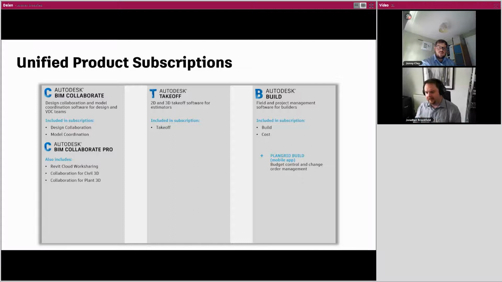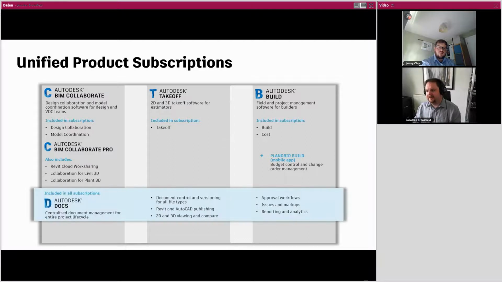Finally, we come to Autodesk Docs, which is the product we're specifically looking at in this webinar, and is a centralized common data environment for hosting files and information throughout a project's lifecycle. It includes features such as document control and versioning, no matter the file formats, CAD software publishing, in particular for AutoCAD and Revit, 2D and 3D viewing and comparison, approval workflows, issues and markups, and reporting analytics.